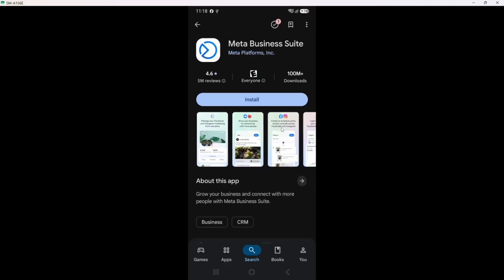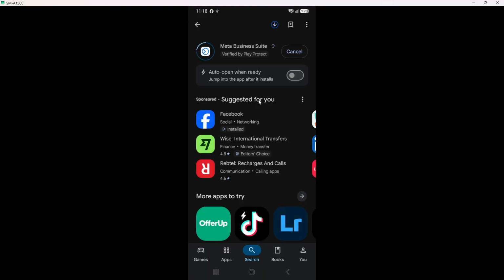Once you confirm the developer, tap Install. This button should be located right next to the app name. When you press it, the app will begin downloading. You will see a progress bar indicating how much of the app has been downloaded. This installation process may take a few moments depending on your internet speed. It's reassuring to know that once this step is complete, you'll have the power of Meta Business Suite at your fingertips.